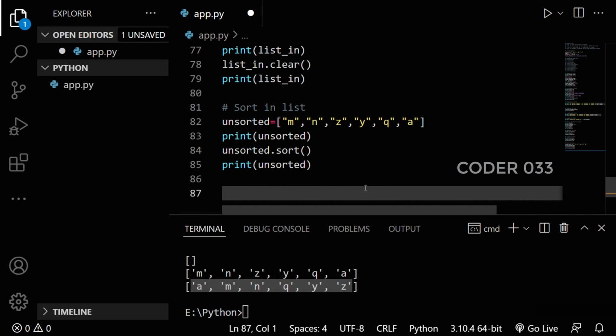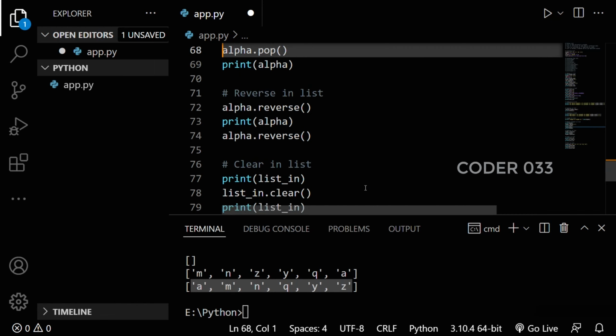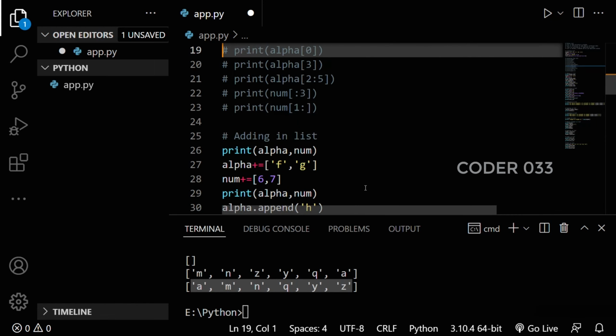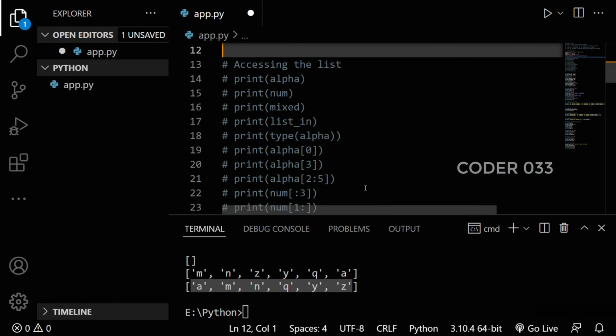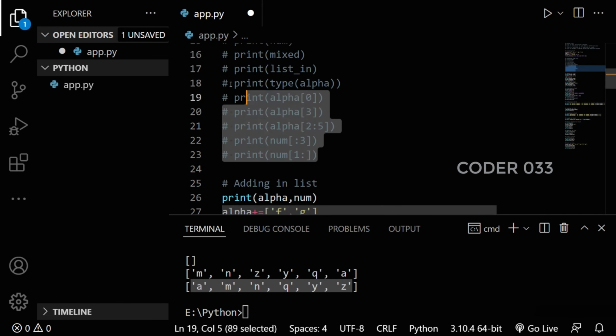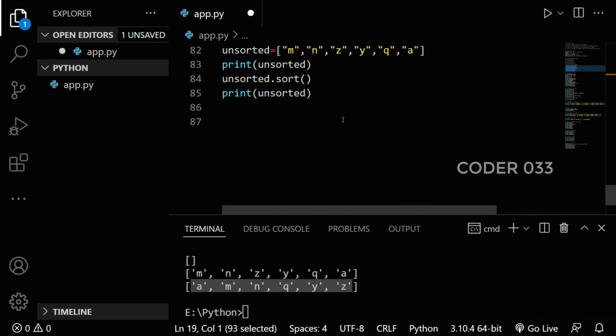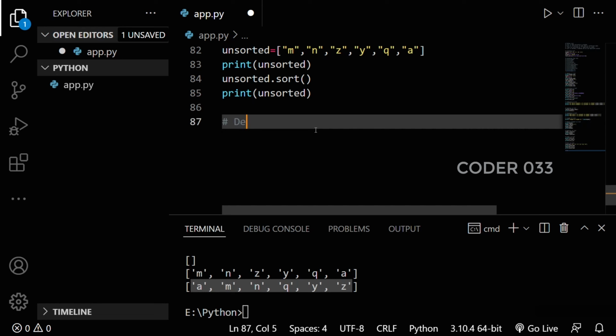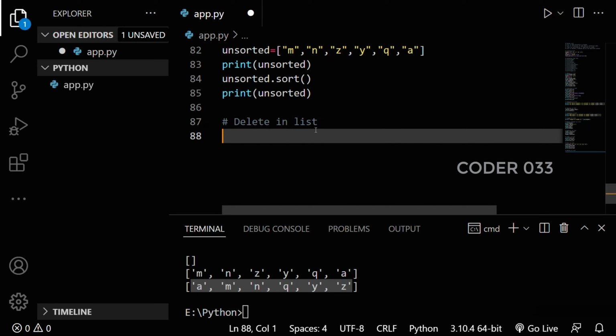Okay, then slicing. So slicing is nothing but you are accessing, right? So this particular operation is called slicing a list. Okay, then the delete option, delete in list.